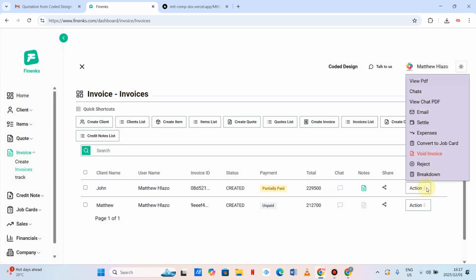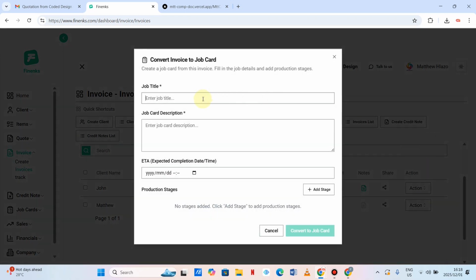Okay, and then let's go back. We can email an invoice, view the chats. I don't want that. Let's convert the invoice to a job card. This is one of the different features of this system as compared to your traditional accounting system. I've worked as a print production manager, and I've been in printing and design for a very long time, and I realized that after the quotation has been converted to an invoice, we need a way to keep track of the production. So let's convert this to a job card.